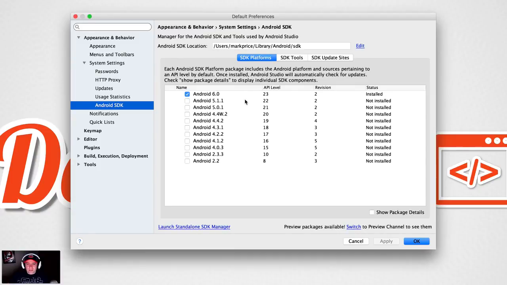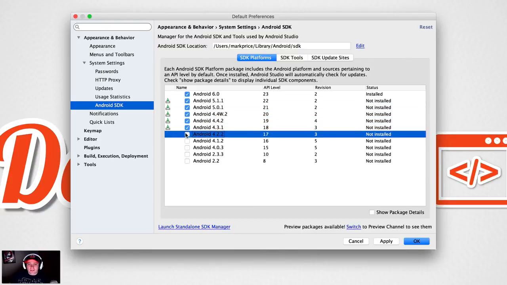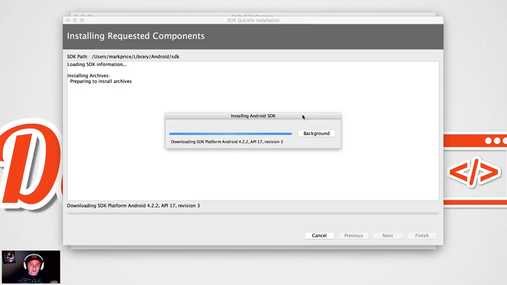So each Android SDK platform package includes the Android platform and sources pertaining to the API level by default. Okay, so right now we have Android 6.0 API level 23 installed. We can also install earlier versions, which is important if you're going to be building for multiple devices. And so let's go ahead and do that now. I'm just going to go all the way down to API level 17. I think that's good for now. And I'm going to click OK, and it's going to install these here.